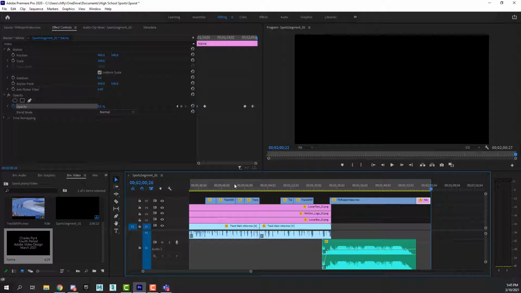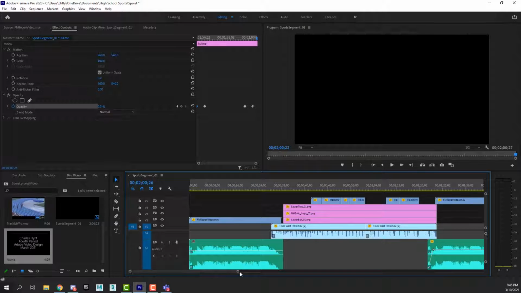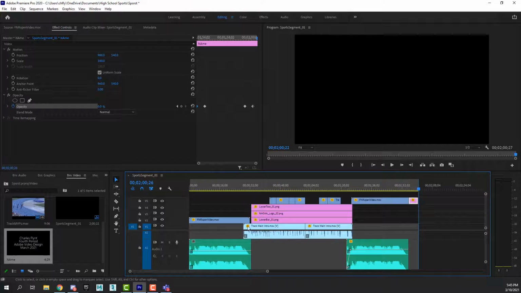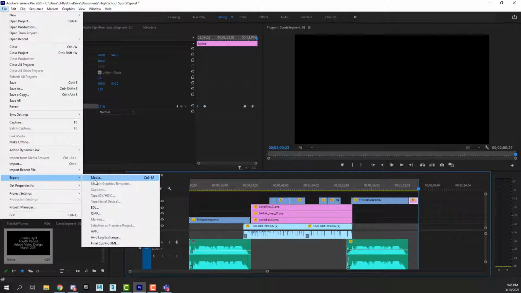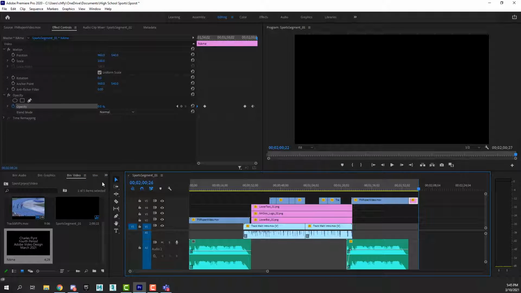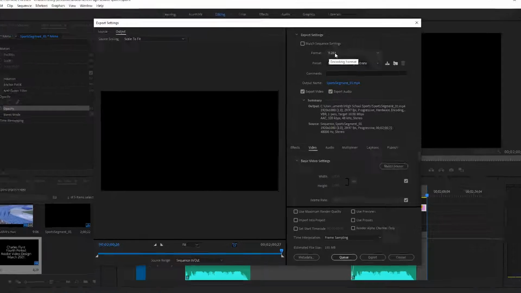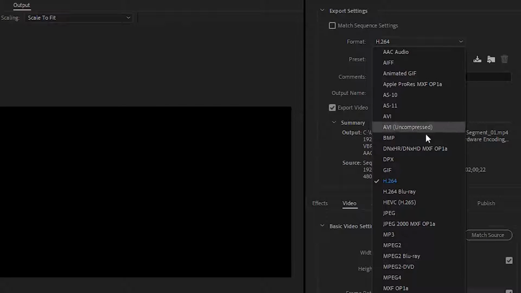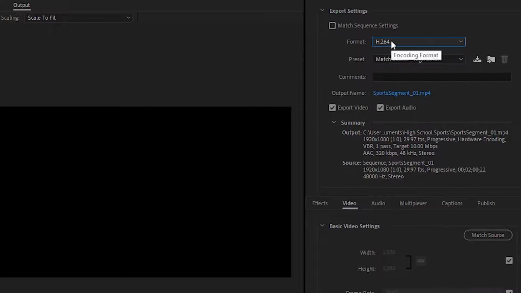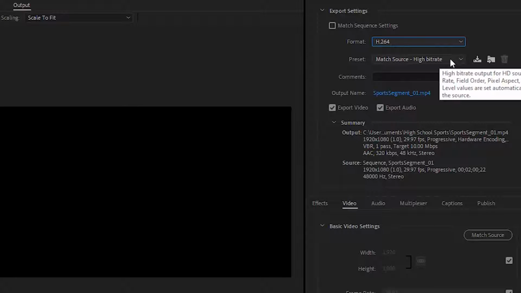So now we've told the computer that this is what we want to render, all the way back to the beginning. The in point is by default the beginning. So once you've done that, come up to File, Export Media. And that brings up this window. You want to make sure that under Format it says H.264. That is the predominant codec for the internet. It should say Match Source High Bitrate right here.